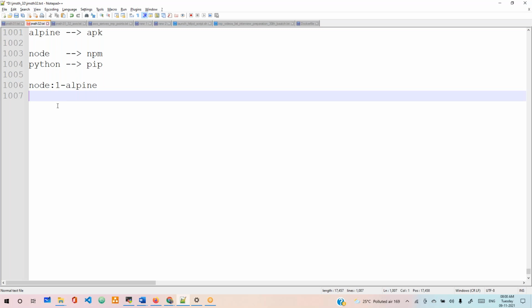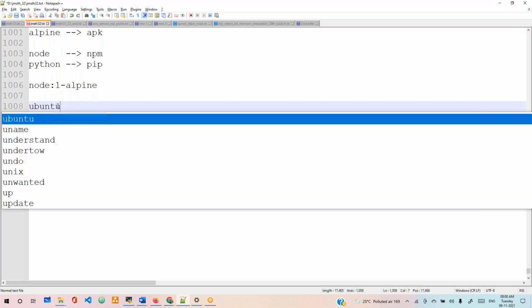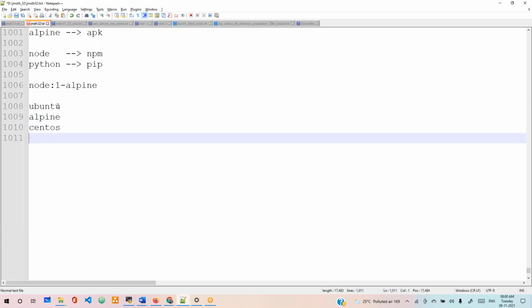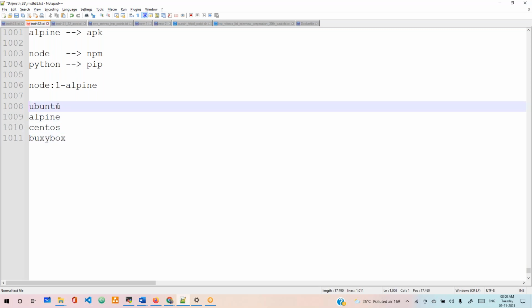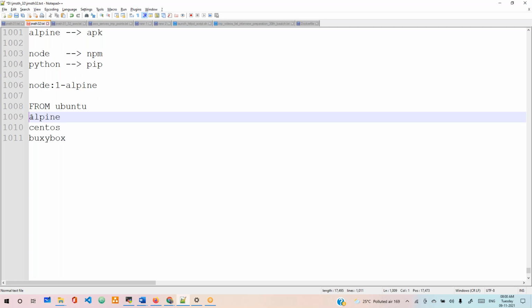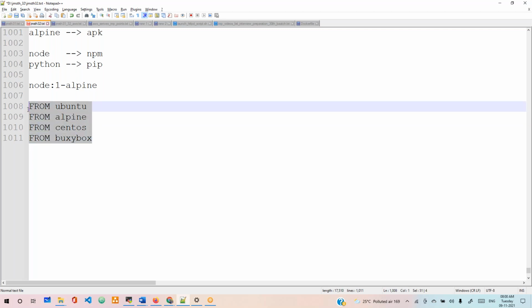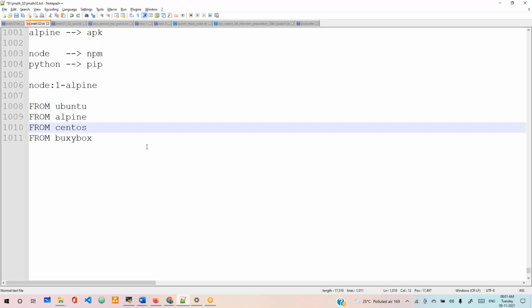Then what am I going to do? I'm going to use my own Linux, like Ubuntu or CentOS as the base image, or BusyBox, whatever you like, you can use in your FROM command. And then we can use a specific version, you can use the specific version also, your wish. Is it clear, guys? Clear now? Okay, fine.